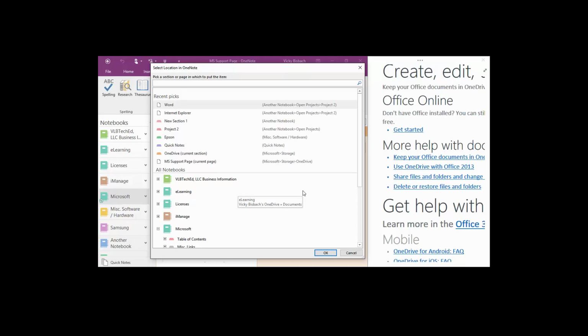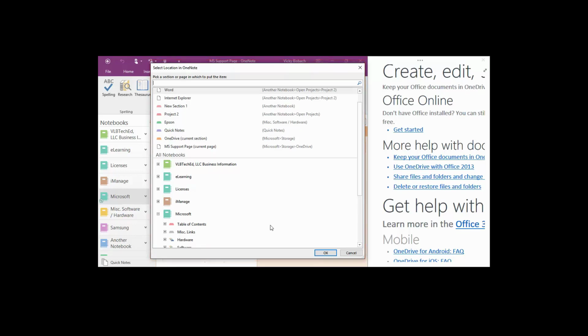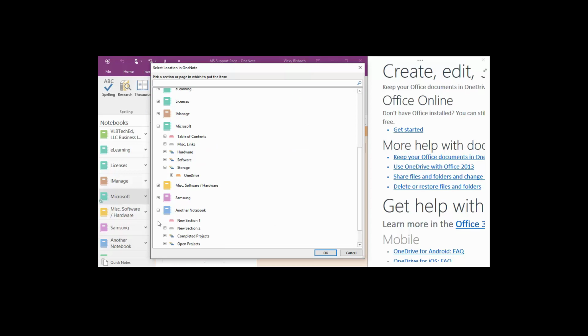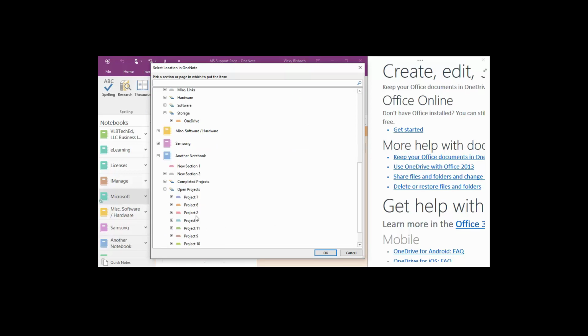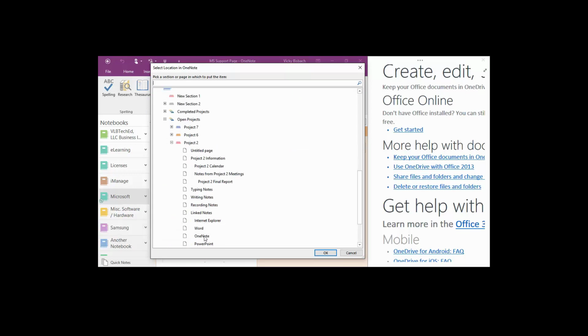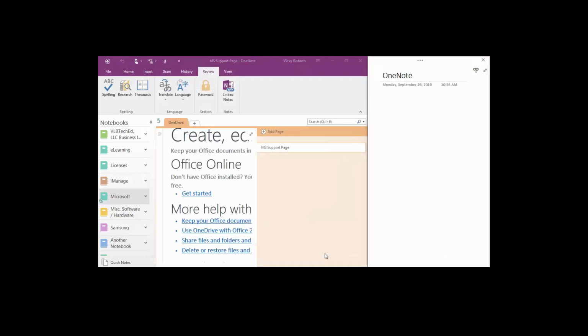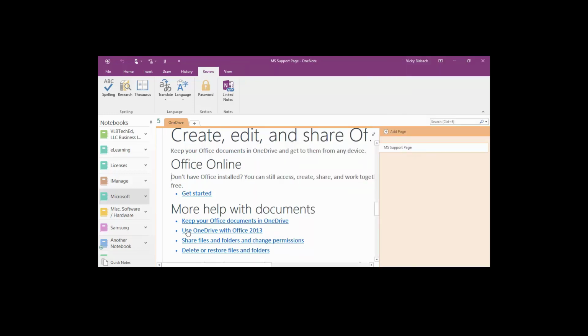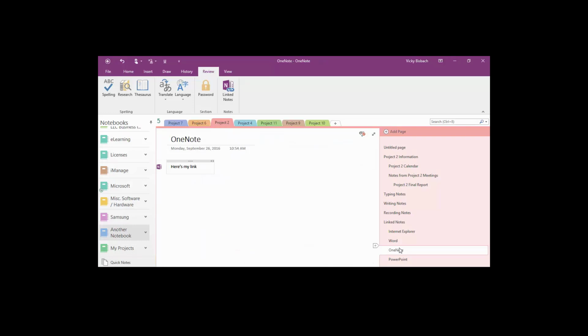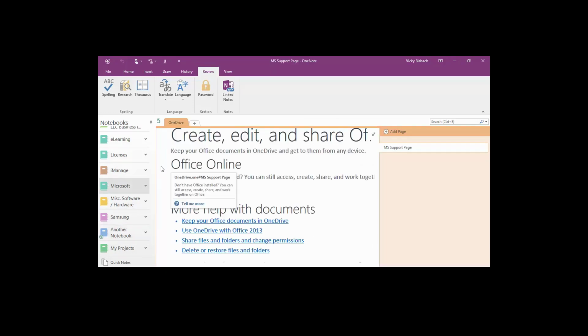On the left side, it's going to have OneNote, and then it's also going to ask me to select the location for the OneNote. So I'll come back into my another notebook, open projects, and I'm going to section 2 or project 2. I have OneNote, I'm going to say OK. I'm in my OneNote, and here's my link. Again, it gives me the thumbnail with the information about it, and it links me back to the page. So now if I close out of this, come down to my another notebook, my OneNote, click on the link, and it takes me back to that page.